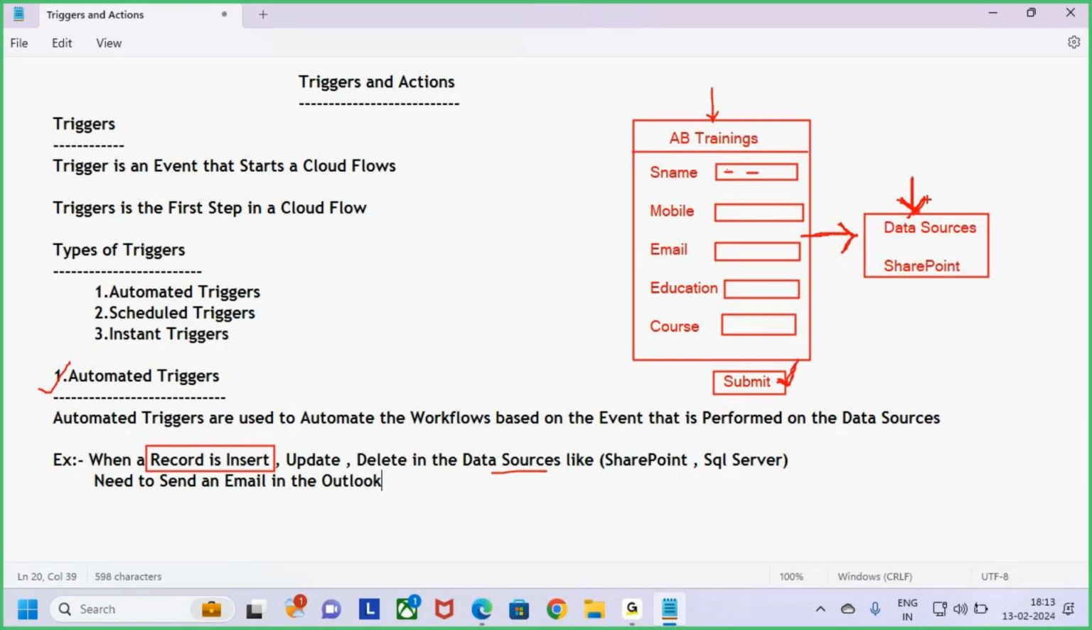into the data sources. Once the data is inserted, that will be called one event. Inserting the data into the SharePoint list is one event, updating the data in the SharePoint list is another event, and deleting the data in the SharePoint list is another event. So insert is one event, update is one event, and delete is another event. Here, once I click on the submit button, the data is going to be submitted to the data sources. The data is submitting to the data sources, which means I'm inserting some data into the data source. So inserting that data is one event.